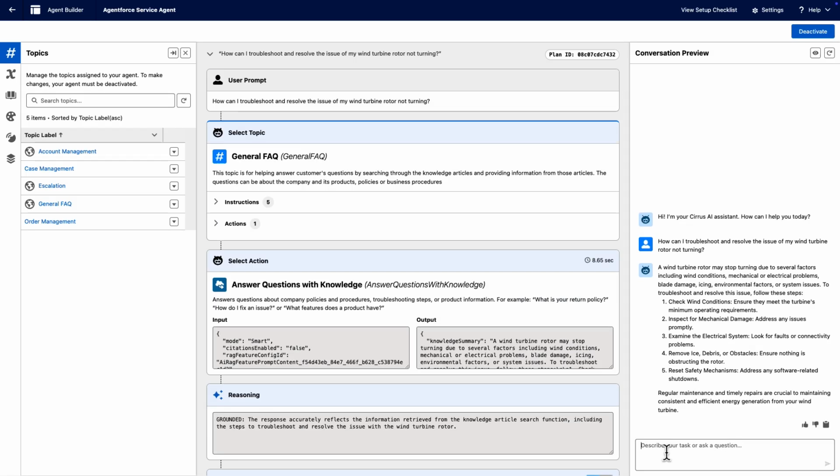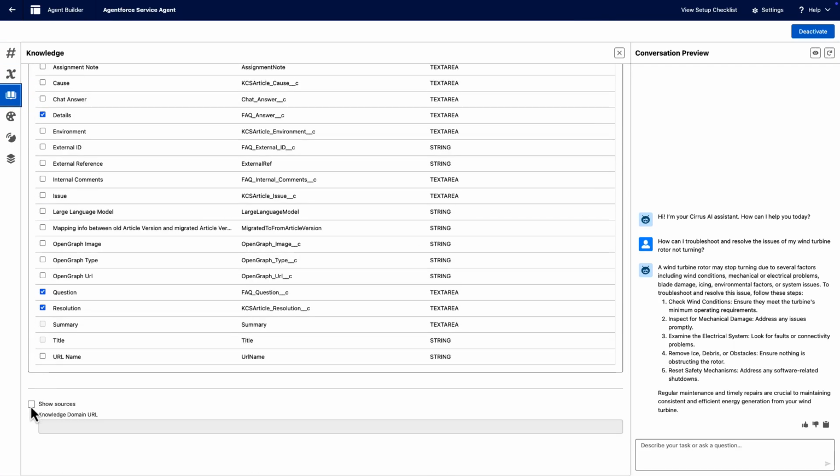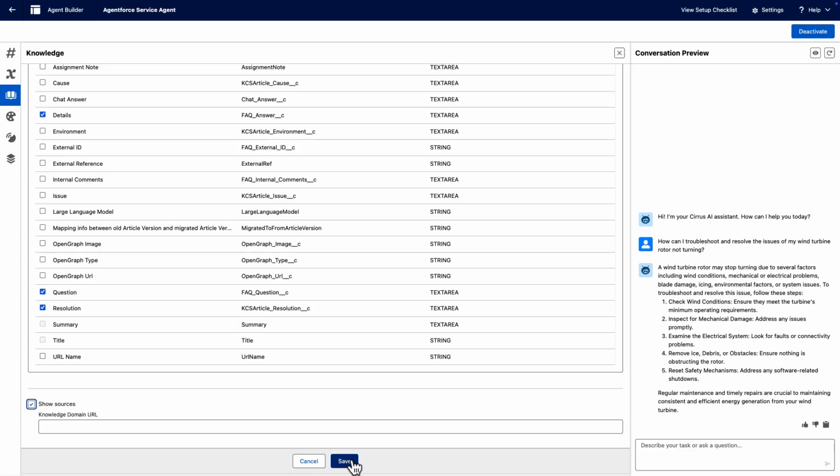Let's troubleshoot. First, make sure the agent is explicitly instructed to include sources or citations in responses. This helps verify which knowledge articles are being used for grounding. Navigate to Knowledge and select the Show Sources checkbox at the bottom of the screen. Be sure to click Save.